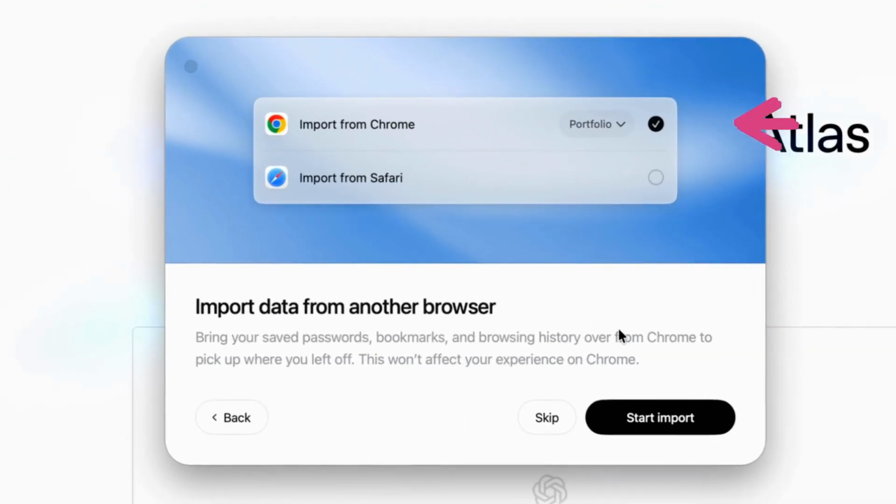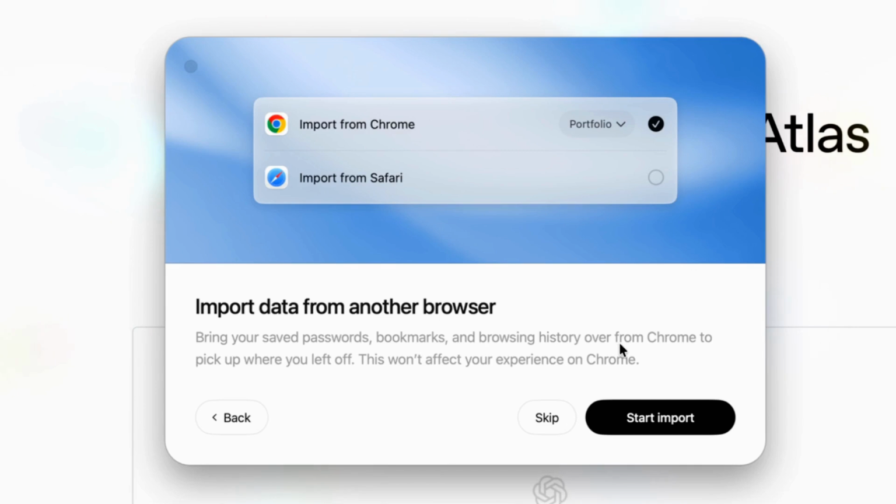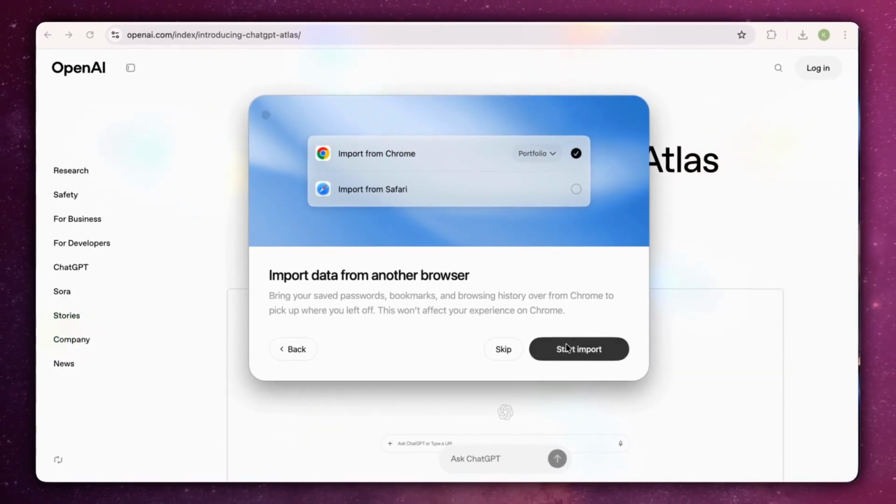Check this box to bring over your bookmarks, passwords, and browsing history. This won't affect your experience in Chrome.